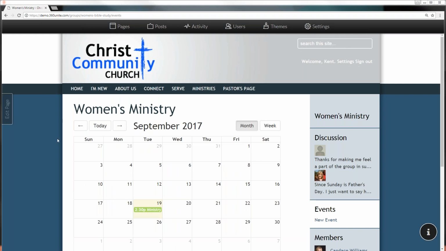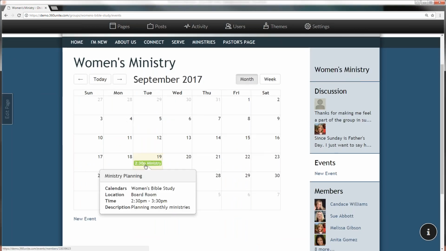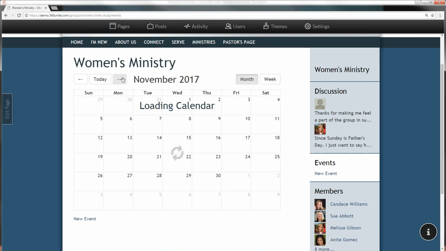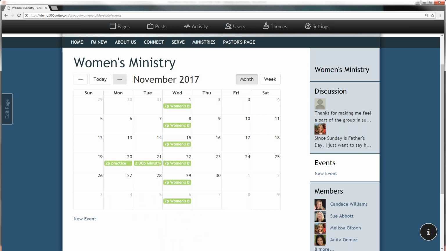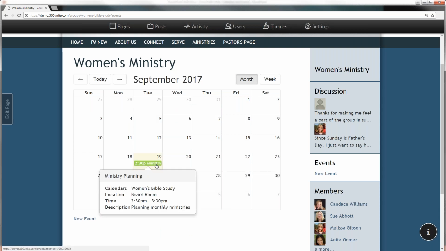Now if we go back up here, you can see in the women's ministry, it's going to be listed on the third Wednesday of the month. I'm sorry, the 3rd Tuesday of the month. So there you go, we have our women's Bible study calendar. We're going to be meeting in the boardroom, planning our monthly ministries.